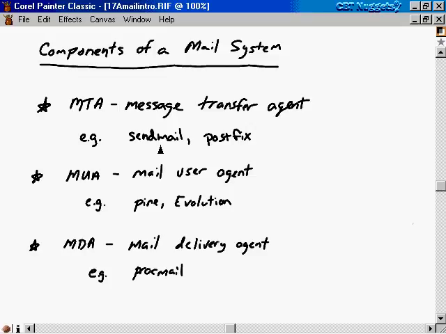Then there's the mail user agent. The mail user agent is kind of like what you think of as your mail program that's sitting on your desktop. Something like Pine, which is a very streamlined text-based mail user agent, or Evolution, which is very complex and graphical. It's a lot like Outlook Express if you've used that in the Microsoft world. Okay, and then there's the MDA, the mail delivery agent. An example program there is something like ProcMail.